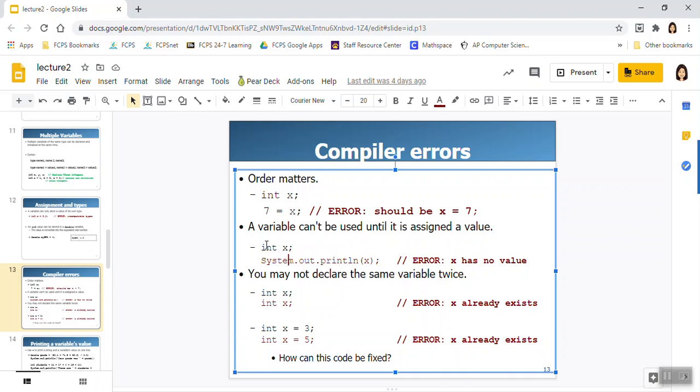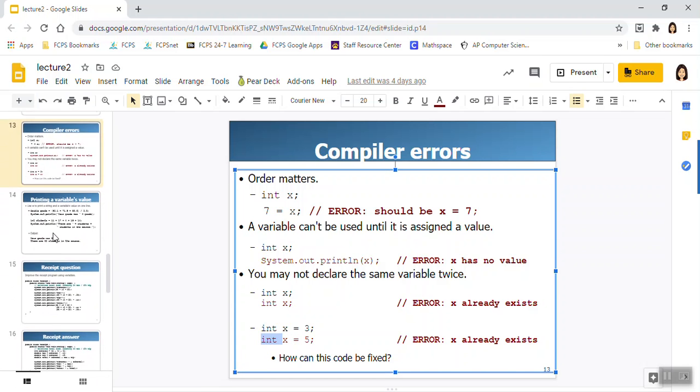Alright, another error that I showed you is if you don't assign your variable a value, you can't use it in a statement. And also you can't declare the same variable twice, and that's a mistake a student makes when they just want to update the variable. They tend to declare it again, and really you would just say int x equals 3, and then in the next line x equals 5.